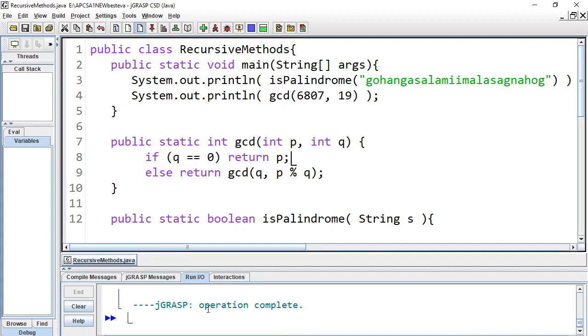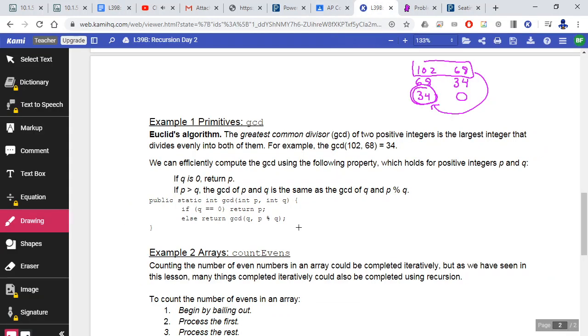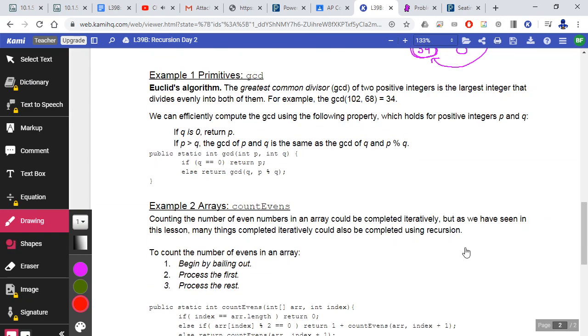We should label the different parts here of this algorithm. We said first step, begin by bailing out, right? I made the base case red. So begin by bailing out. Here's your base case. That's step 1. When Q is 0, return P. That's your base case. Step 1.